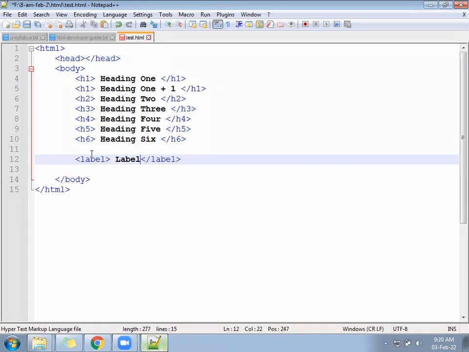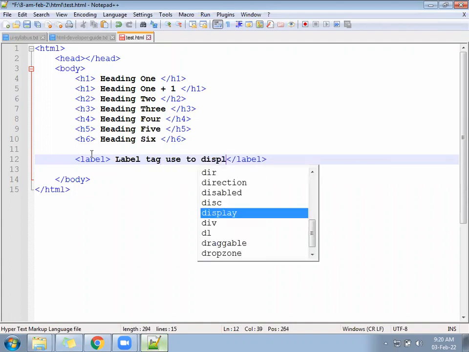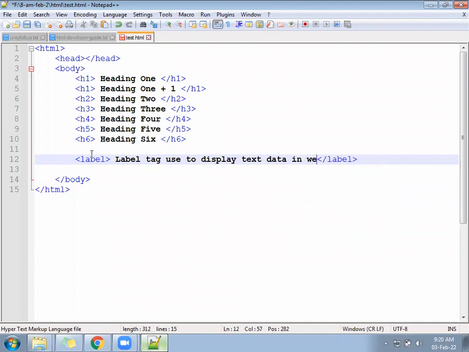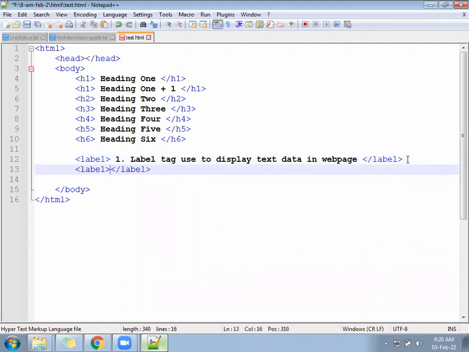So we will write in this: label tag used to display text data in web page. Okay, label tag used to display the text data in web page. This one you can keep as a point number 1. Just one you can write, so that we'll identify, okay, label 1 is here, label 2 is here. Keep the second label again. Second label. Put here 2.